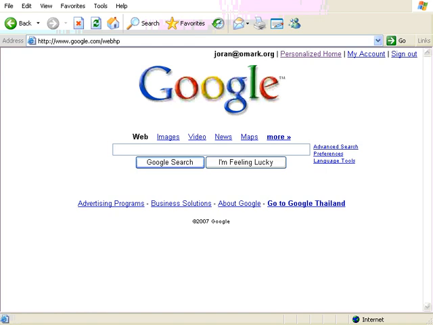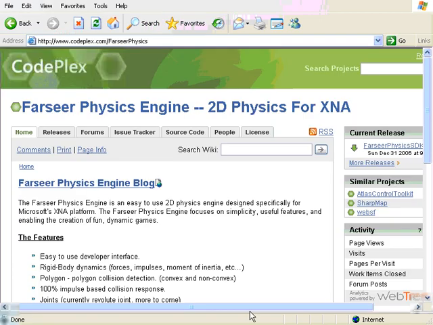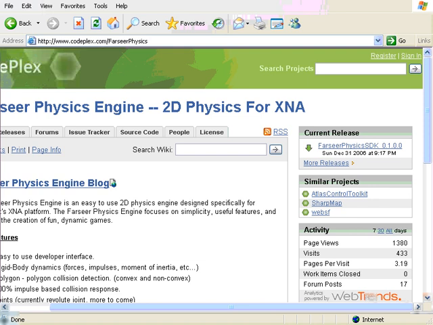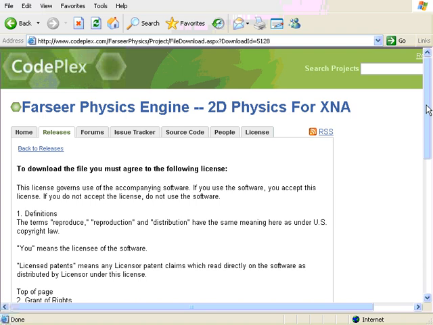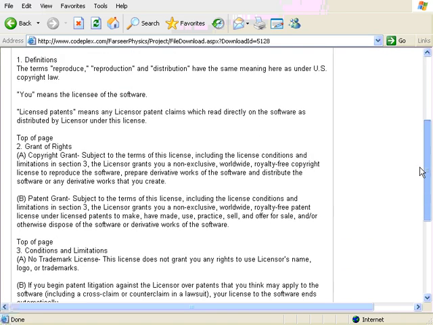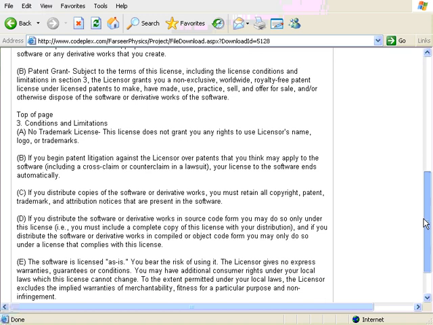Let's start with downloading Farseer Physics. I have it in the list already. I'm feeling lucky. I'm just gonna download the current release. The license is pretty liberal. Just don't sue Jeff Weaver.